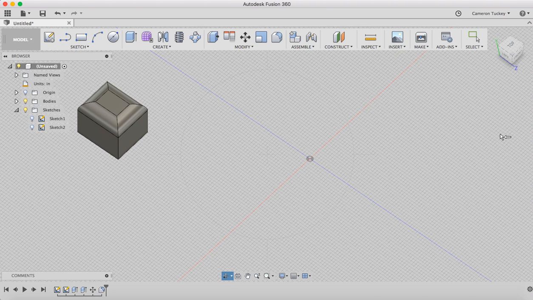I think that's all I'm going to show you on this one. I'm going to come back in a little bit more on the next one here and show you guys how to use the circular pattern tool, and I might do a little bit more with the fillet tool. But tune in on that one and we'll go from there.